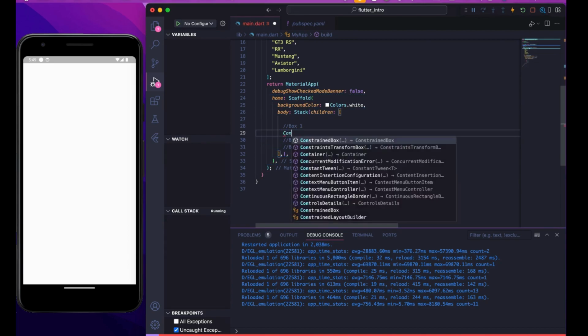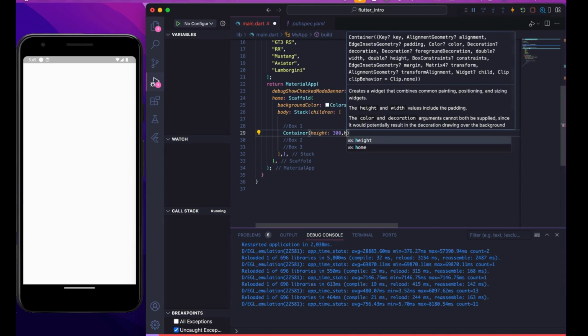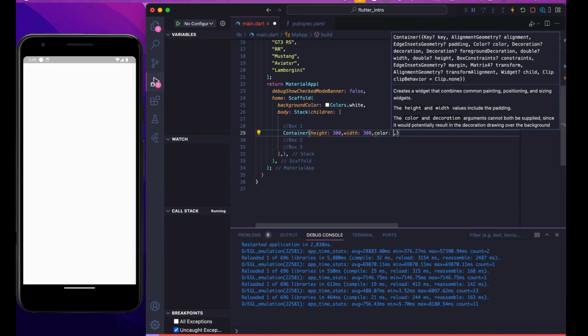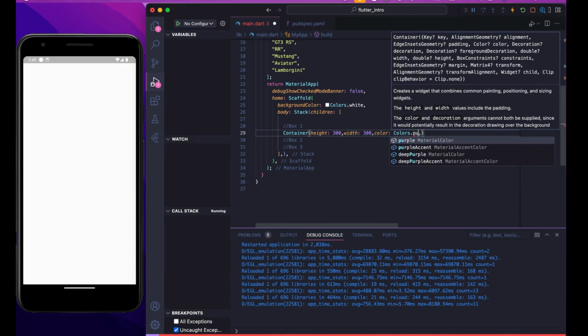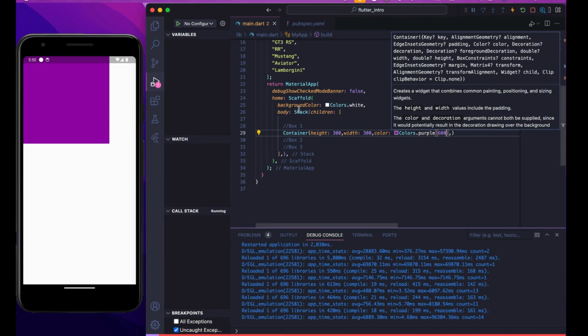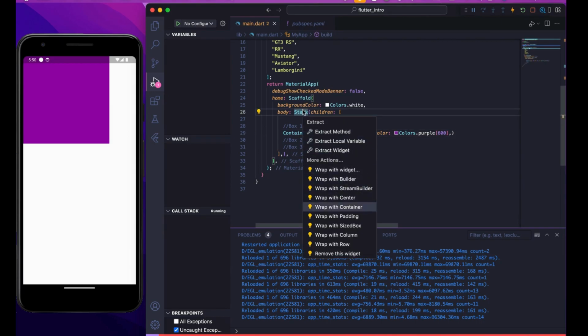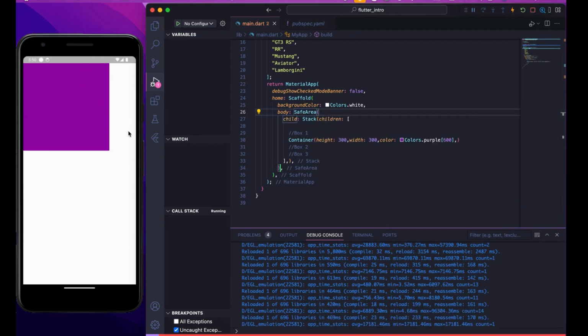Let's create our box 1. So let's make a container, and let's give it a height of 300 and width also 300. Let's make it a square, right? And let's make the color purple, and then it's done, right? So now you can see we have our purple box. Let's add our safe area again. Right, grab the widget, save it, right? So now it's fixed, so it will look good.